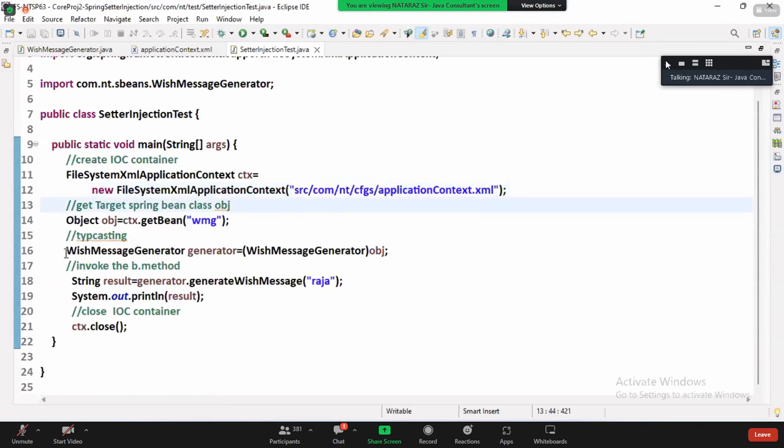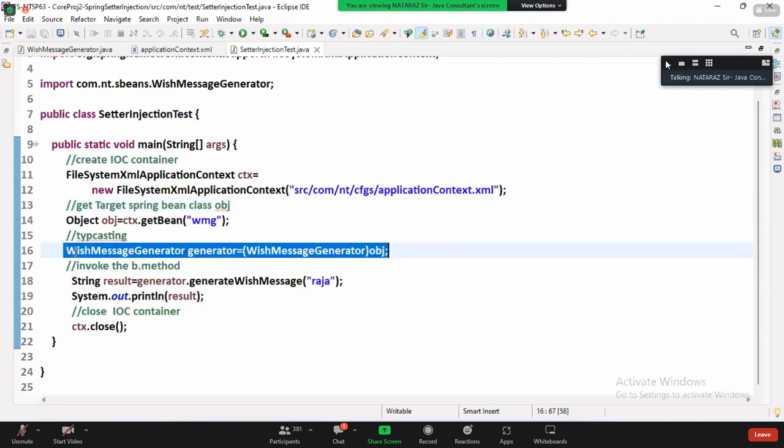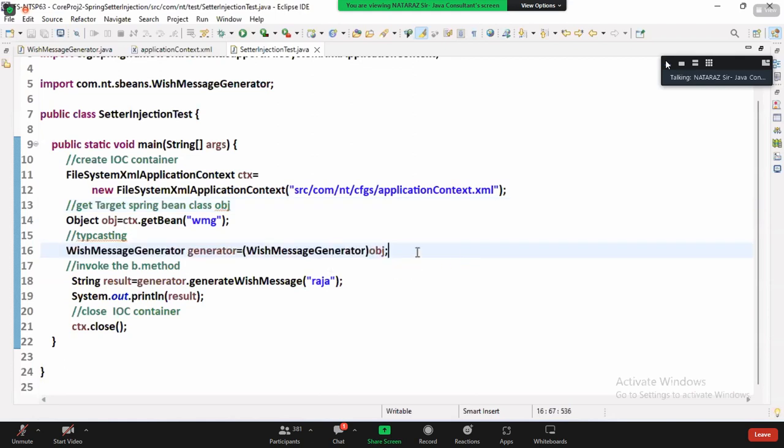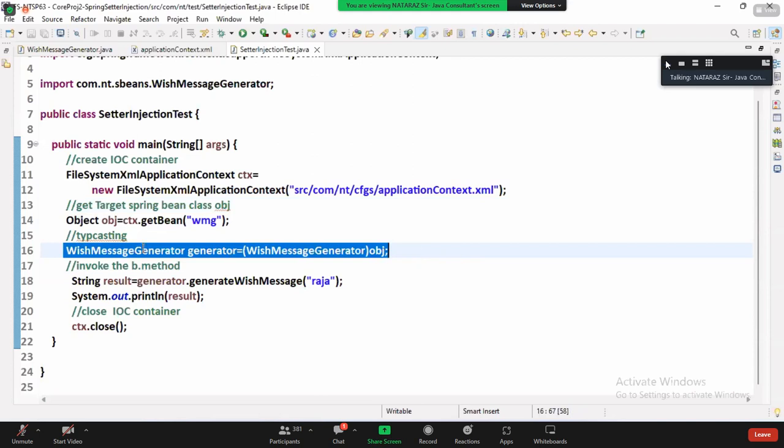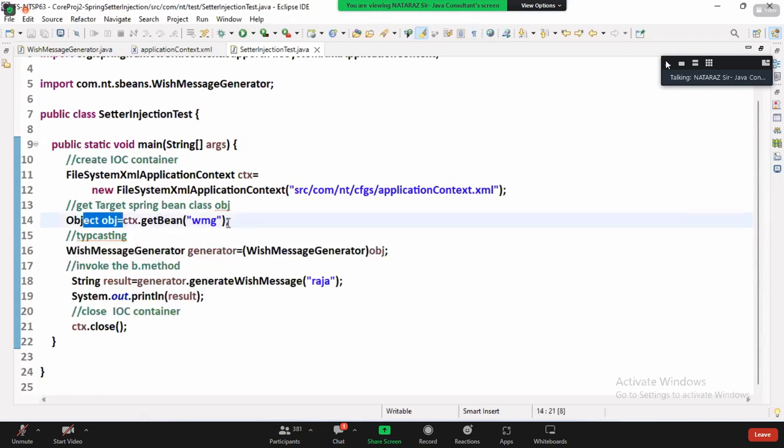Okay, guys. Line number 16, just typecasting. If you don't understand this, please sit in Core Java once. Typecasting. Purely typecasting, right? Super class reference variable is referring to wish message generator class object.